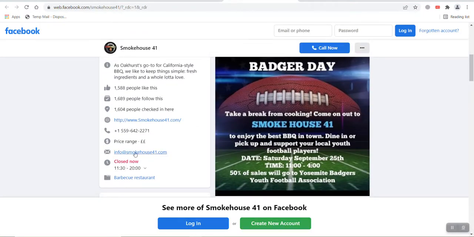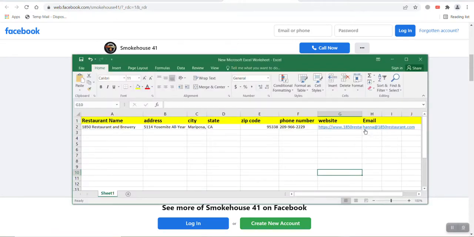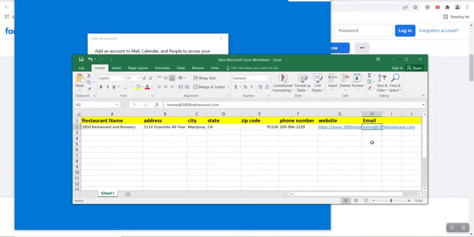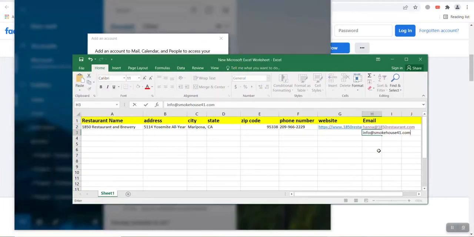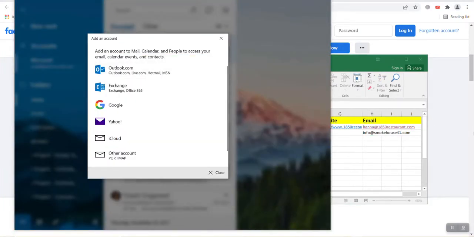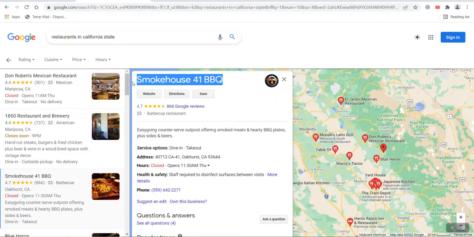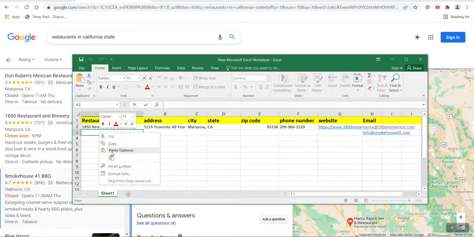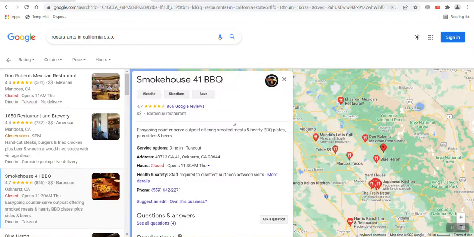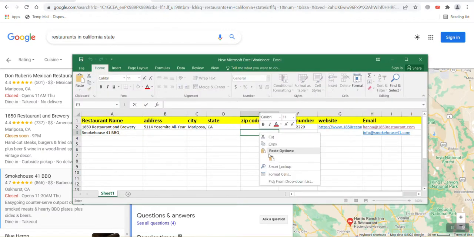You can see guys, here is the email address available for this business. So just copy this email address. After copying that, just paste it here. Now guys, you have to copy the business name from here. Here is the business name, so just copy this business name and paste it here. Now we have to copy the zip code of this business. So here is the zip code, so just copy the zip code and paste it here.